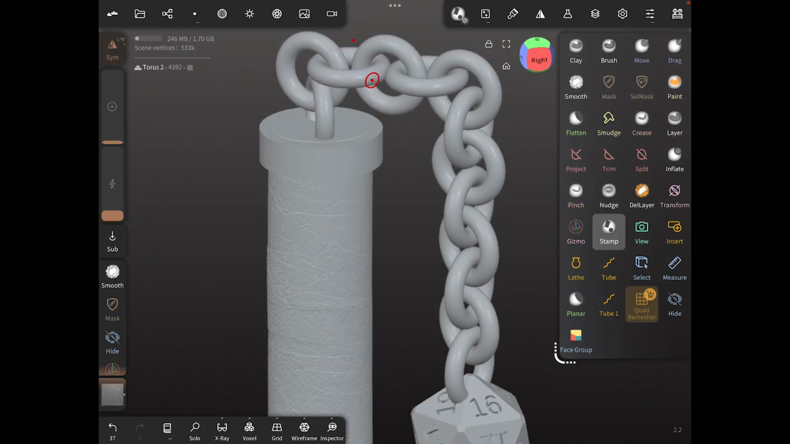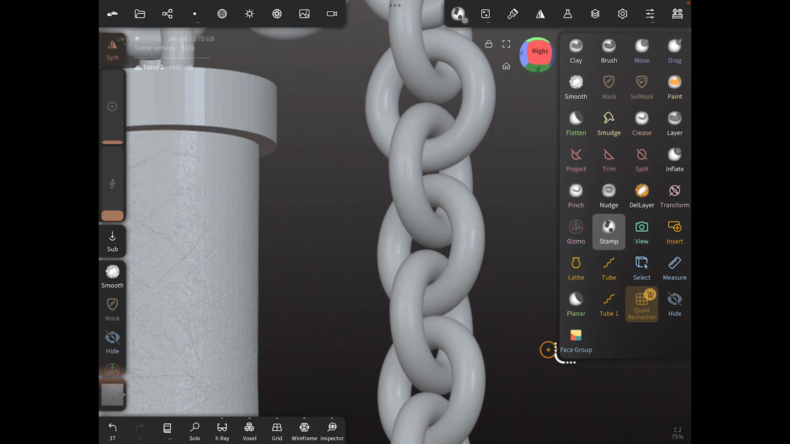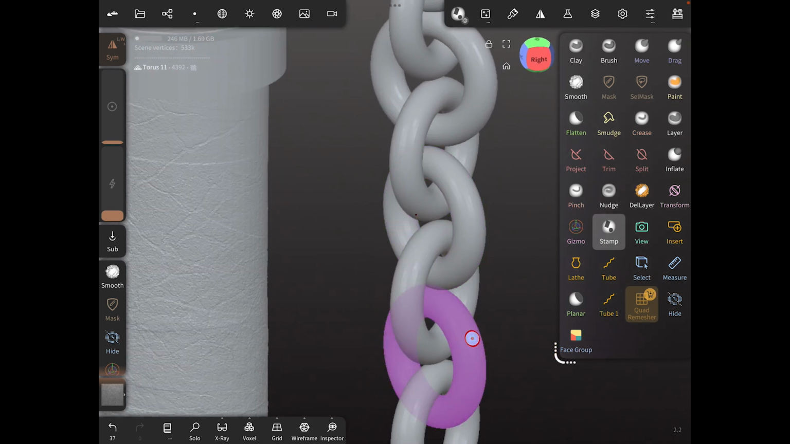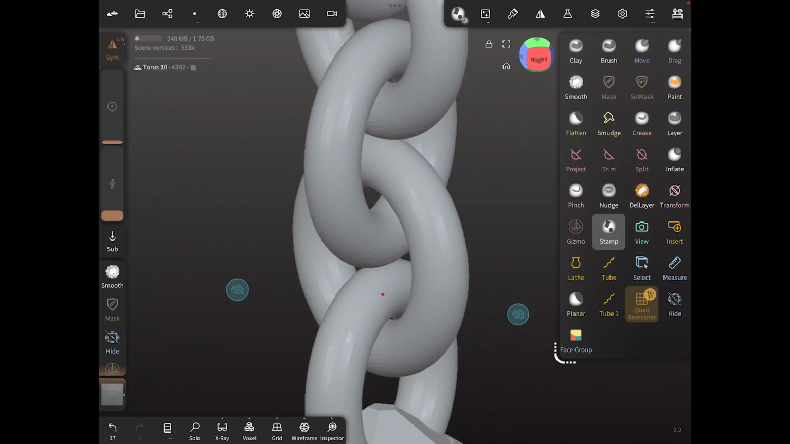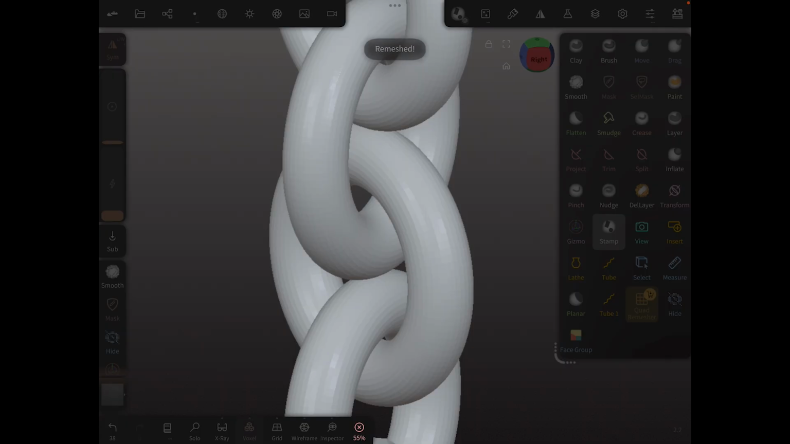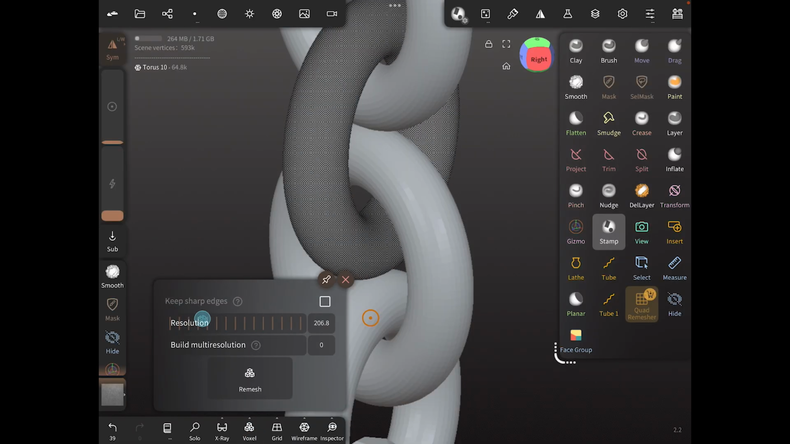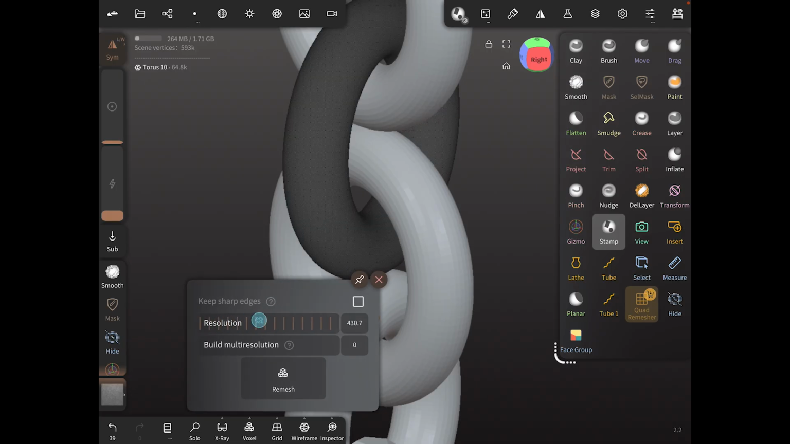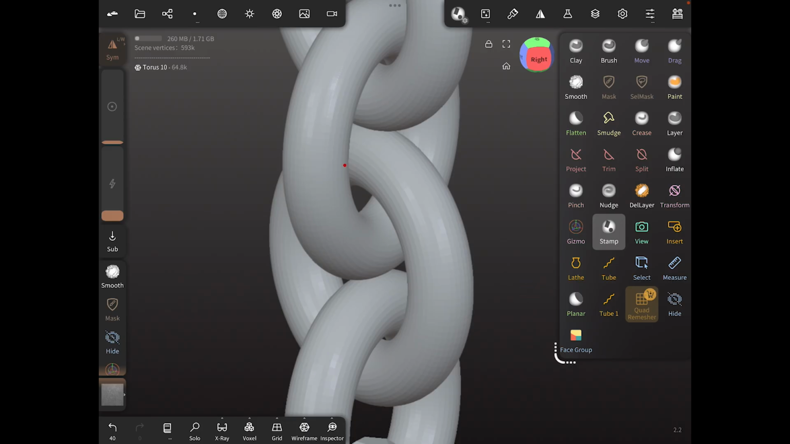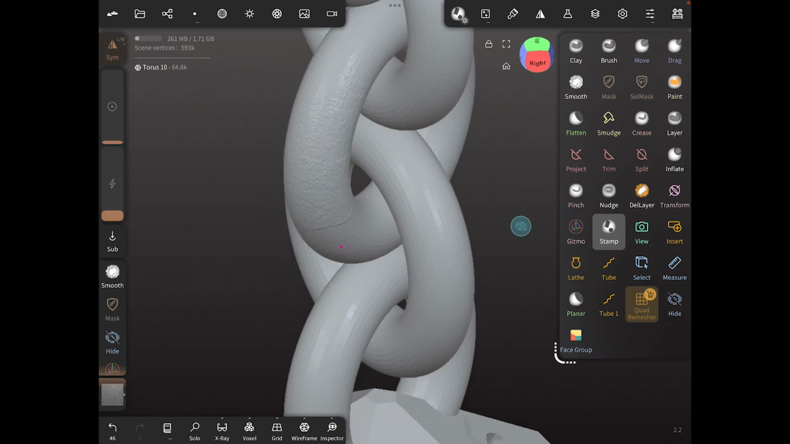So we're going to once again click on our stamp. We're going to go in here. And we're going to start. This is voxel remesh. Let's just bring the resolution up. Usually in the 400s works pretty well. And we're just going to start stamping our metal on here.